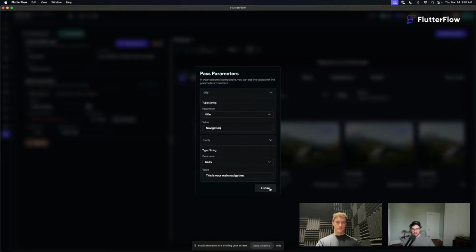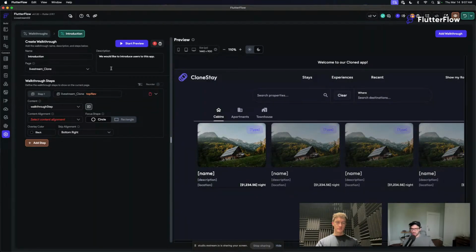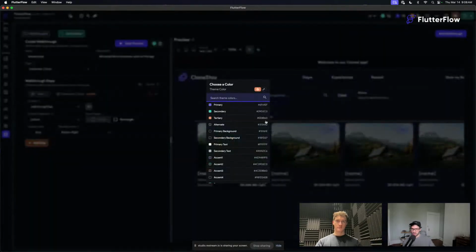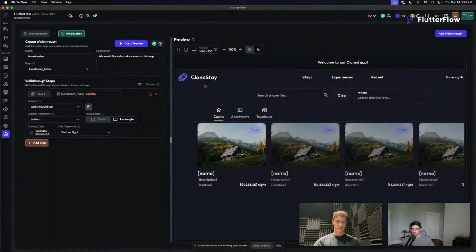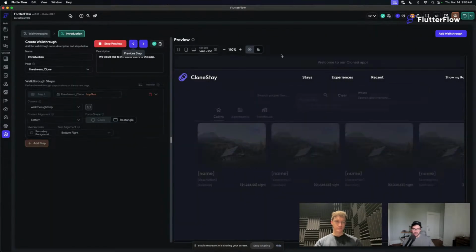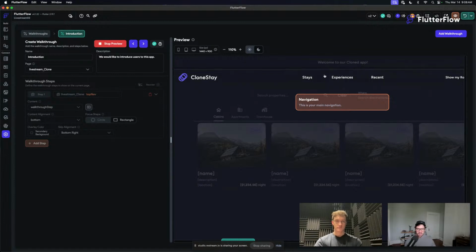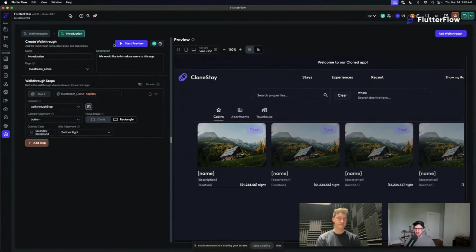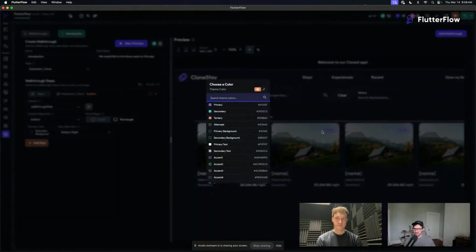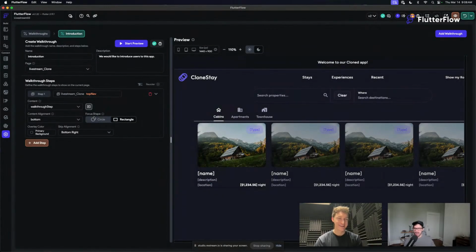So this is your main navigation. We're going to be really creative and just say very clearly what it is. We're going to align it at the bottom, and we're going to do a rectangle. And then our overlay color, we can make it our primary background. It's going to automatically adjust. Okay, that's nice. Maybe we'll do a different background color because it's the same as the background, so it's sort of blended in. So we'll start that preview.